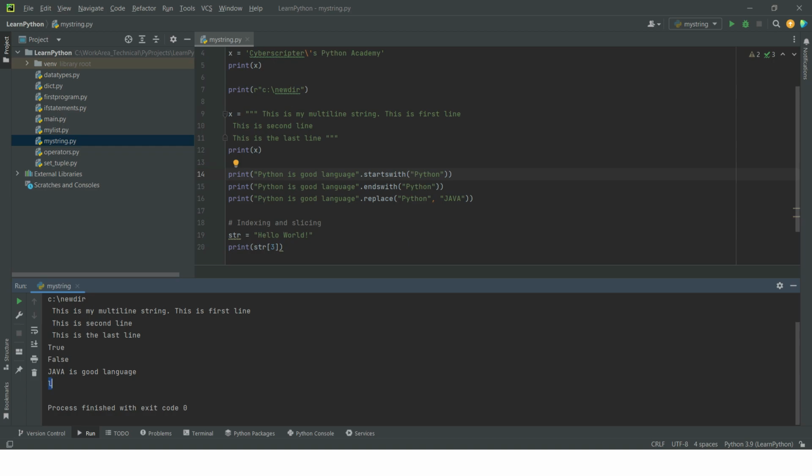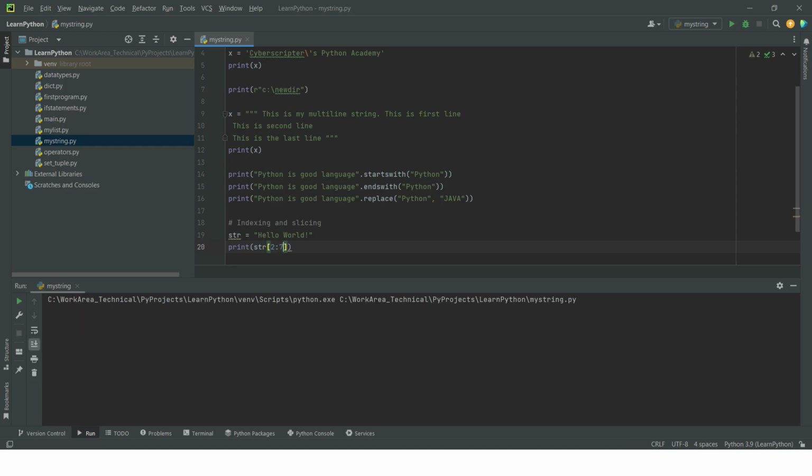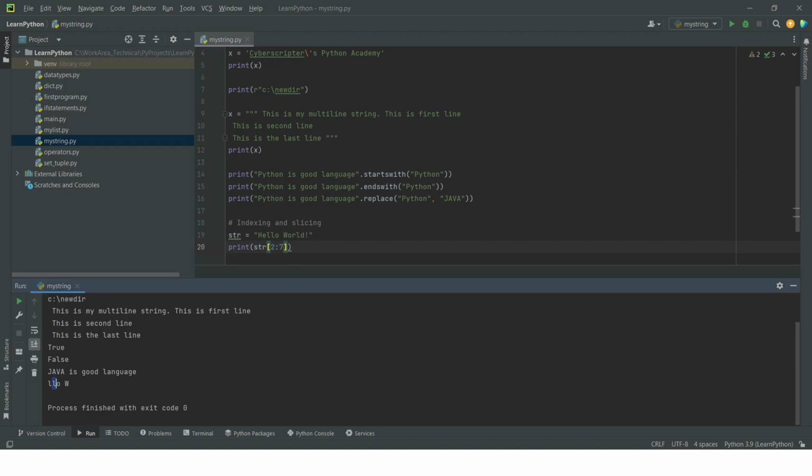You can even specify a start and end. For example, I want to start from 2 and end on 7, let's say. So I'll get l, l, o, and space, w. Again, the end index is not included. So it would start with 2, 3, 4, 5, and 6.